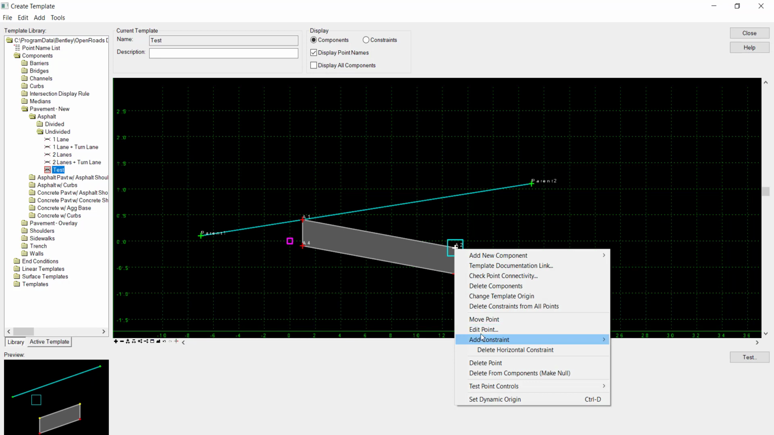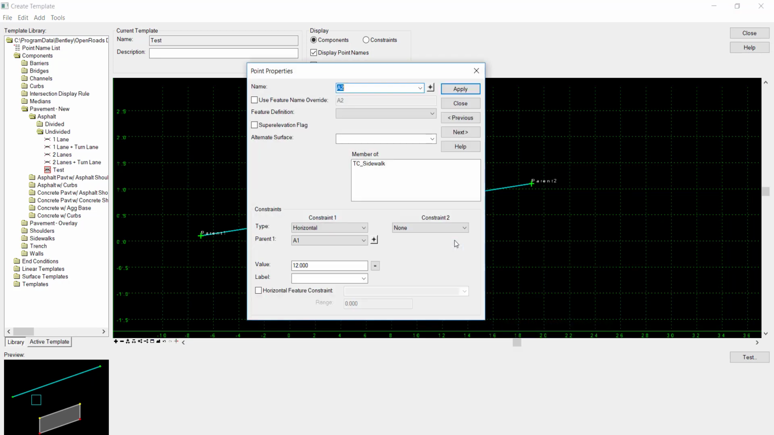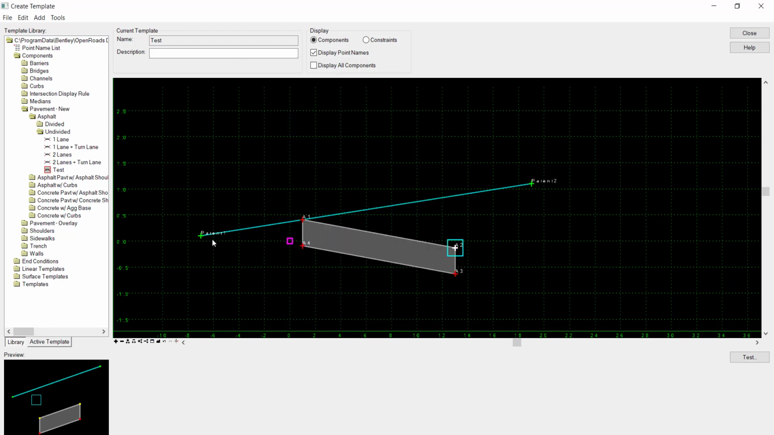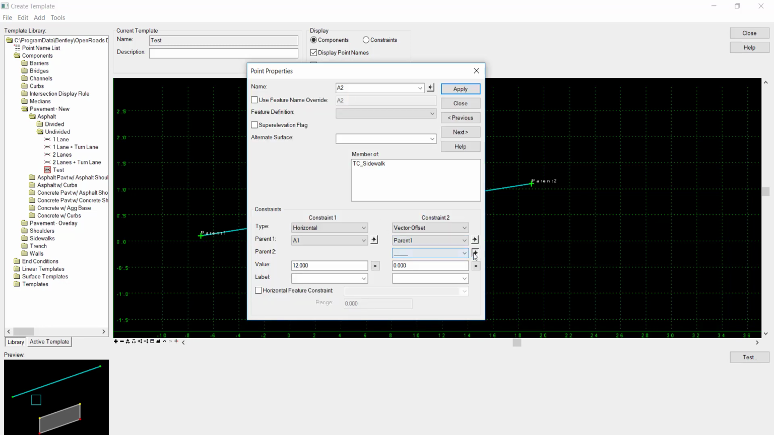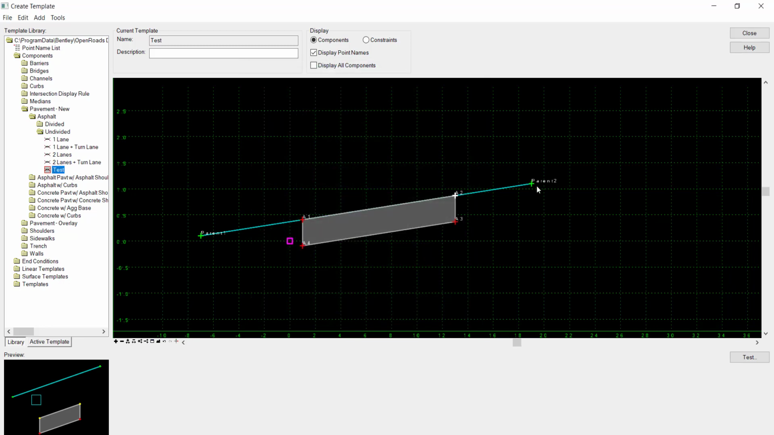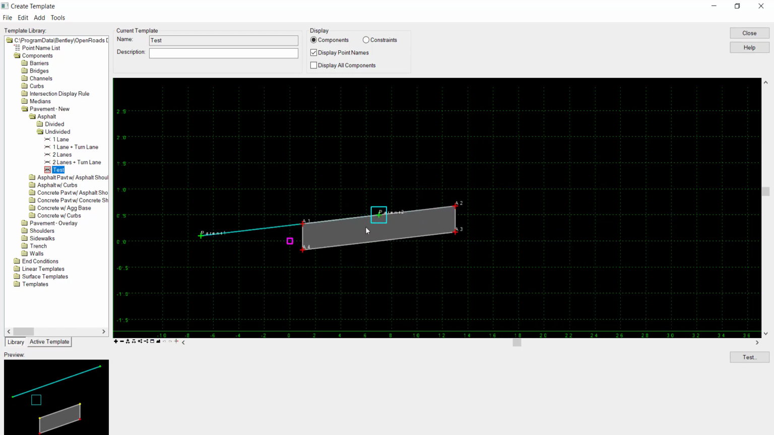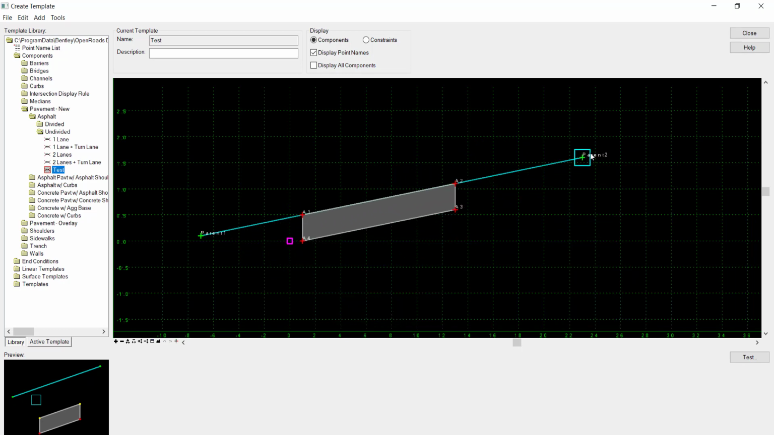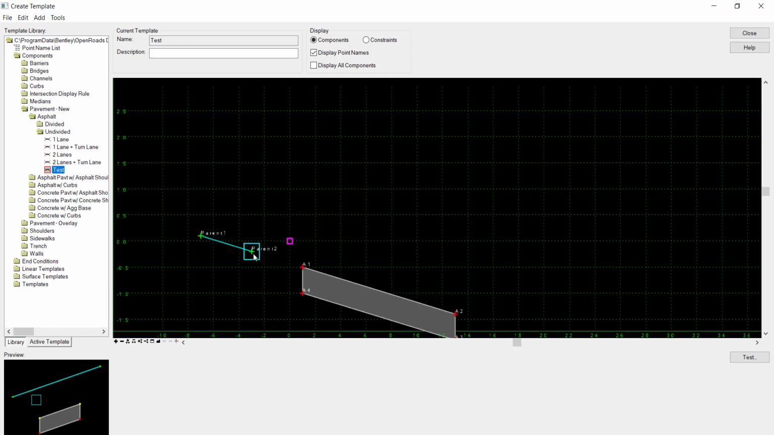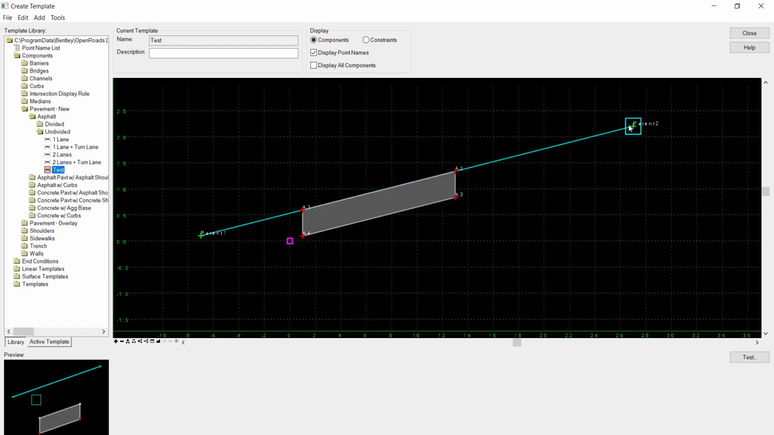And I'll go ahead and add it to point A2 as well. I'll select parent 1 to parent 2, and I'll give it a value of 0. So now if I test this, you can see that no matter where the point goes, both of those points are still along the vector.